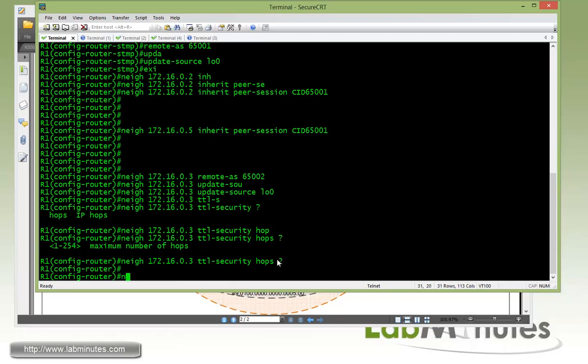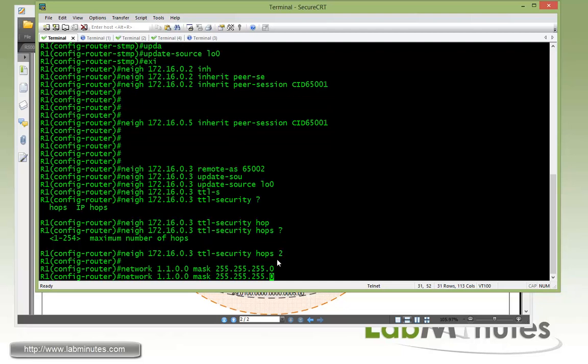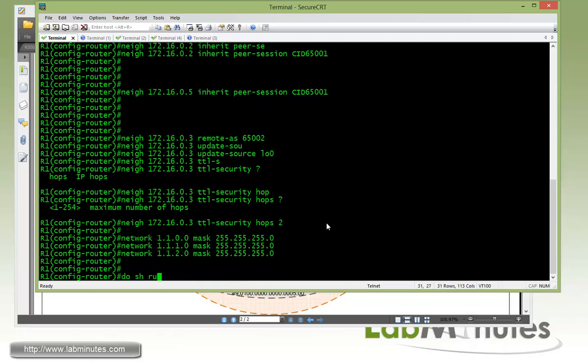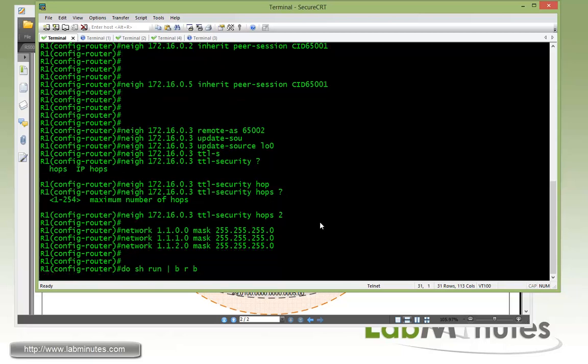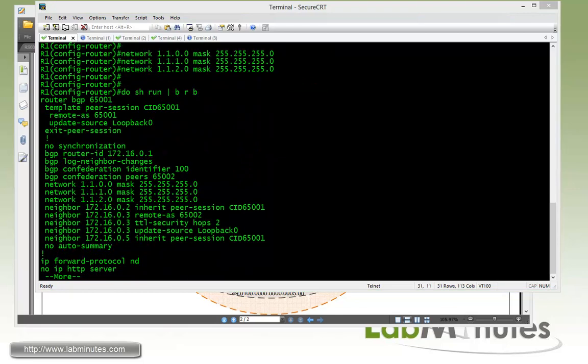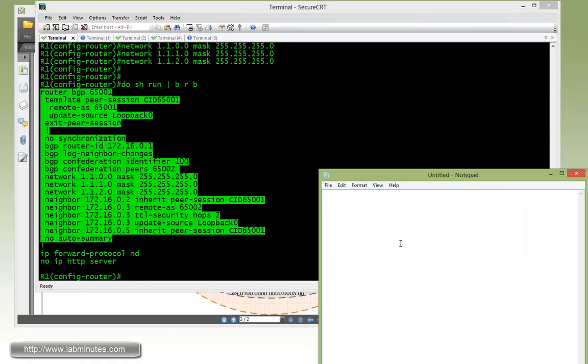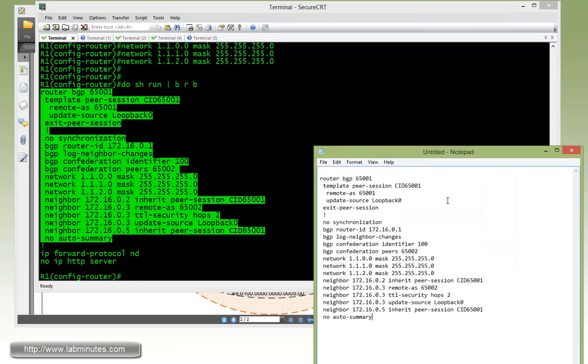Then we need to advertise R1 loopback 10 through 12. So it'll be 11.0.0.0, and then 11.1.0.0 and 11.2.0.0. Okay, so let me do a show command of that and kind of save ourselves some configuration. I'm going to bring up a notepad and then copy all these, since the configuration on R2 and R5 is going to be almost identical.